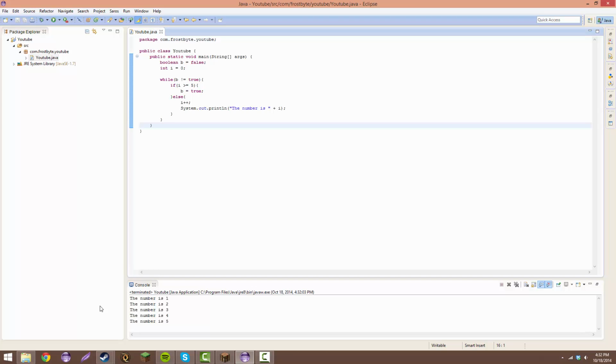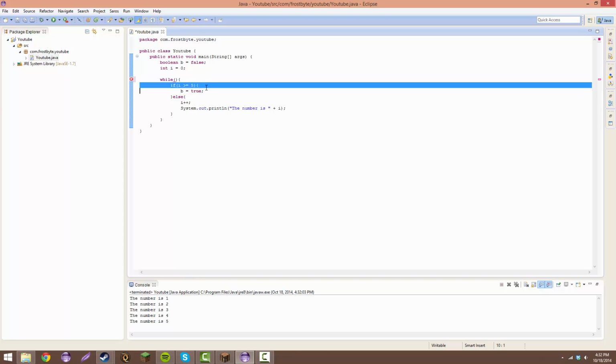So basically, you can have anything inside the parameters of this while loop, and if the parameter is true, then it's going to run inside the curly brackets.